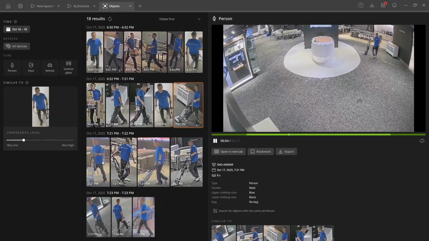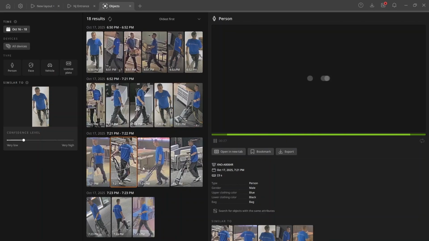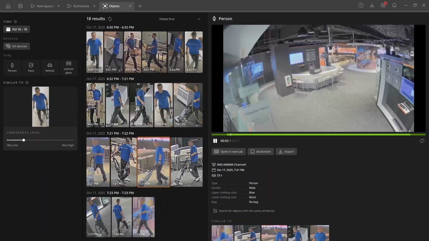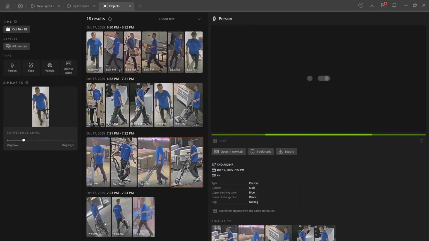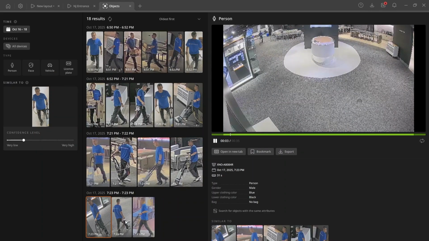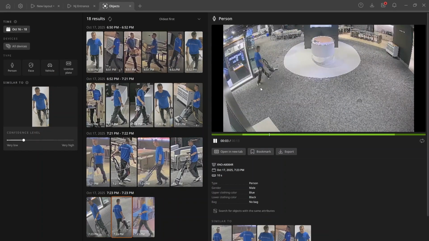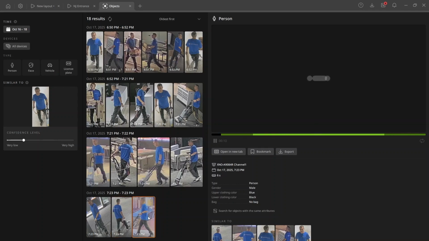Here at 7:21, he's vacuuming. It looks like he spent 2 to 3 minutes vacuuming this area, and now he's walking out. The last time he was caught on any of the cameras was 7:23 p.m., concluding his 33-minute presence in and out of the facility.